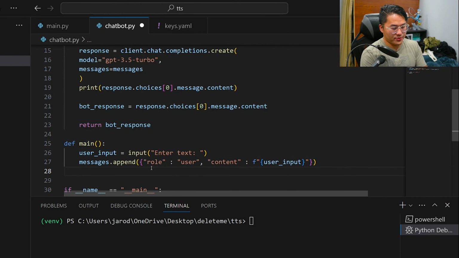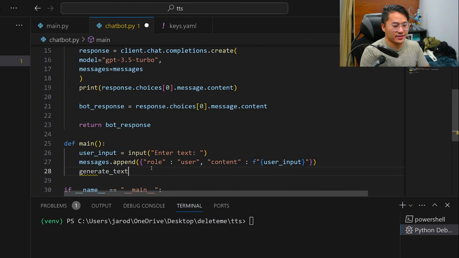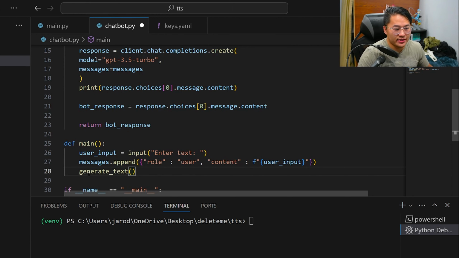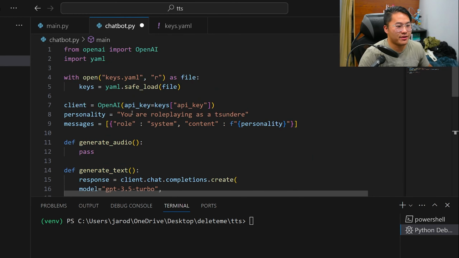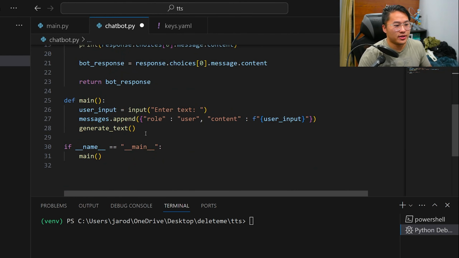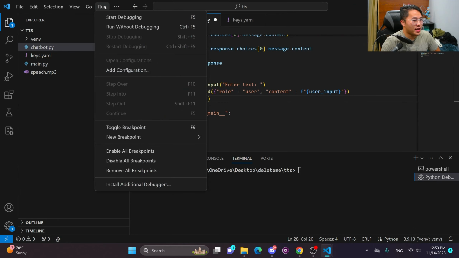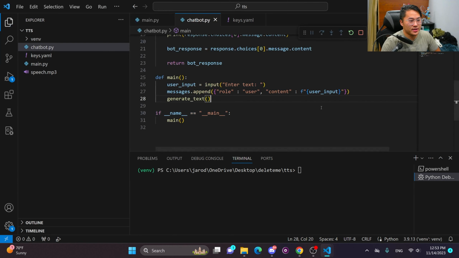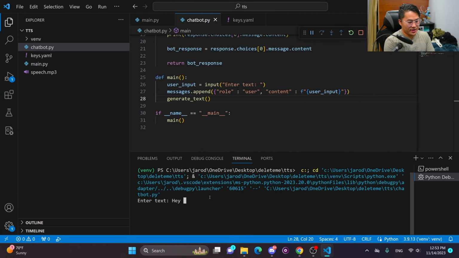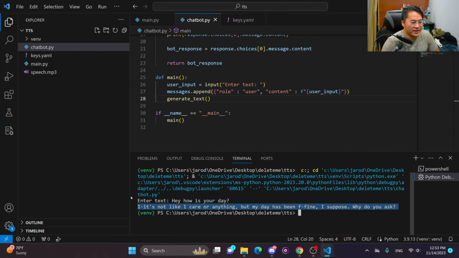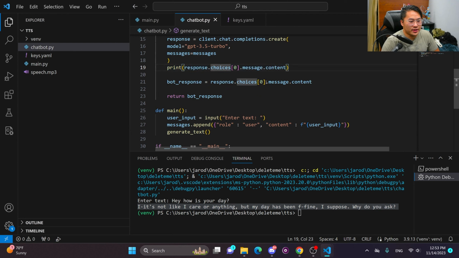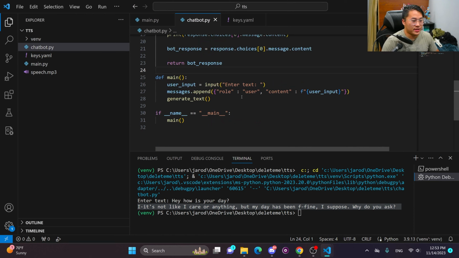And then now with that, we can call our generate text function. So two parentheses here. And if you're wondering why we're not passing anything into this function, it's because we have instantiated this messages list globally so that it's accessible from all of the other functions. Cool. So now we'll run, so start debugging, and we're going to enter in, hey, how is your day? And so it's going to generate a response here, which is this print line. So this is the response that ChatGPT generates out, or GPT 3.5. And so it does in fact work.